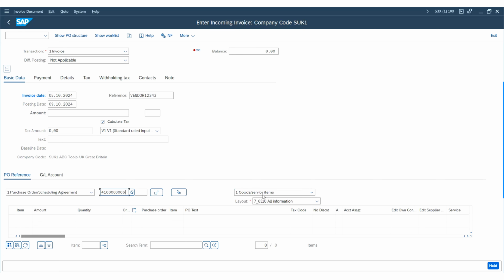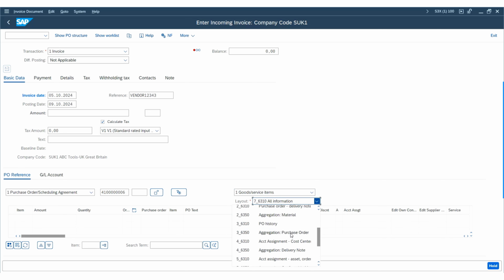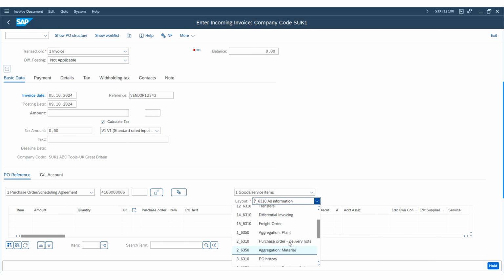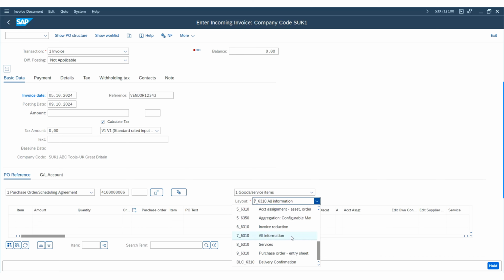Right, next you will see the options for changing the layout. You have three choices: goods or service items, planned delivery cost, and goods or service items plus planned delivery cost items. Right, we will select the first option for now. You can further choose a layout that fits this transaction, such as order price, quantity, delivery note, account assignment, cost center. Okay, I will show you a business scenario later where we will create an incoming invoice using this layout.